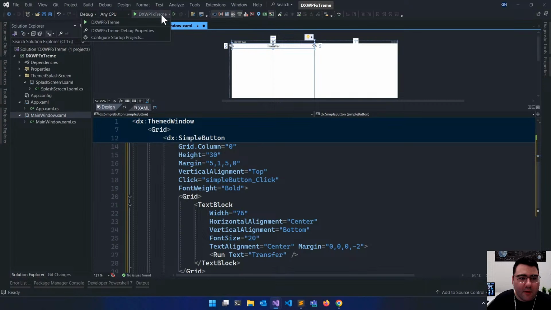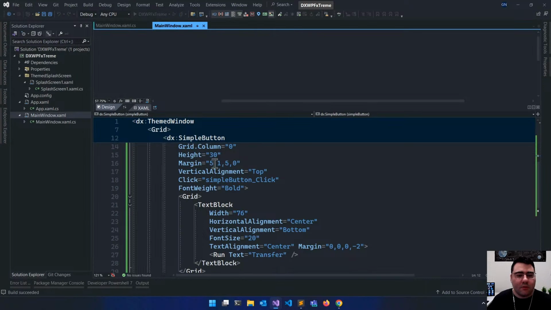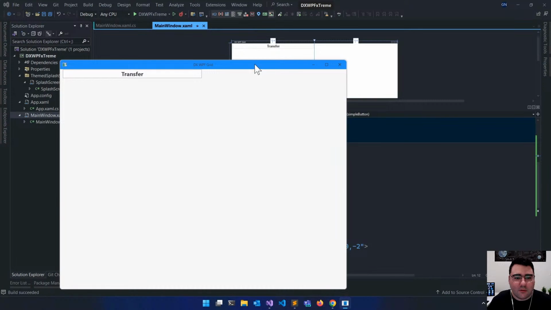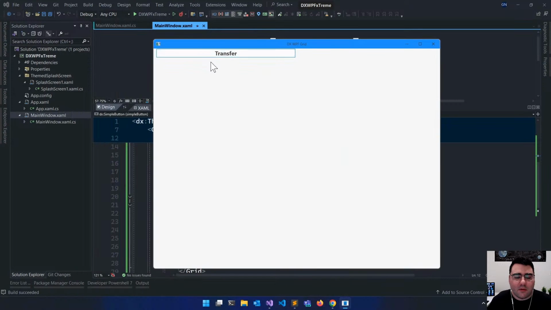And we're going to go ahead and try building this so we can see it. And yeah, so there we have that button. So that's all working.